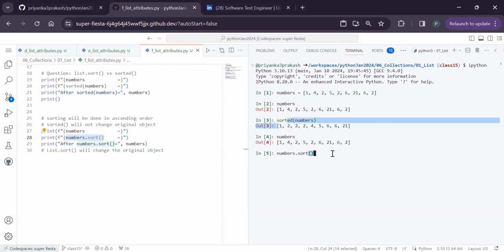Sorted is a built-in function. If I do a sort attribute, now did you see? You won't get any changes. And subsequently, if you ask, hey, what is numbers? Did you see what happened? Means sorted or sort, both will sort. By default, the sorting will be in ascending order. And if you want to create a new object and don't want to change the original object, use the sorted built-in function. But if you want the changes to the original object, we can use sort attribute.